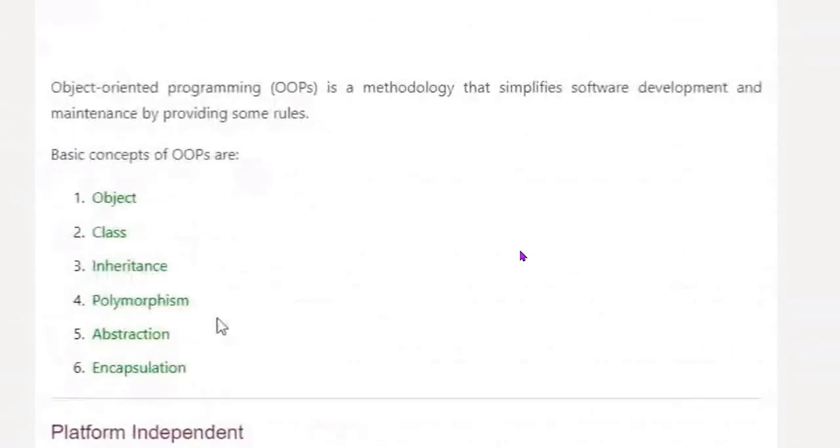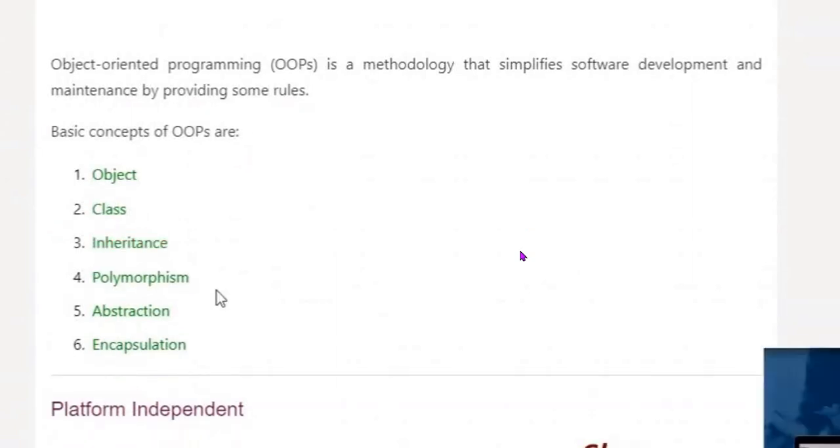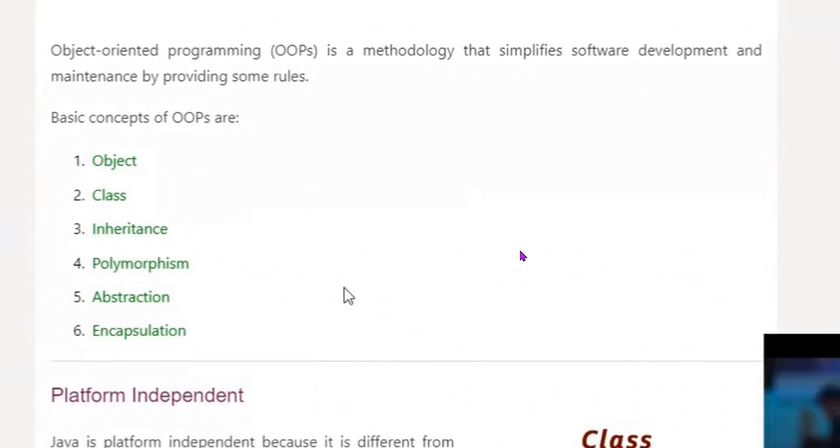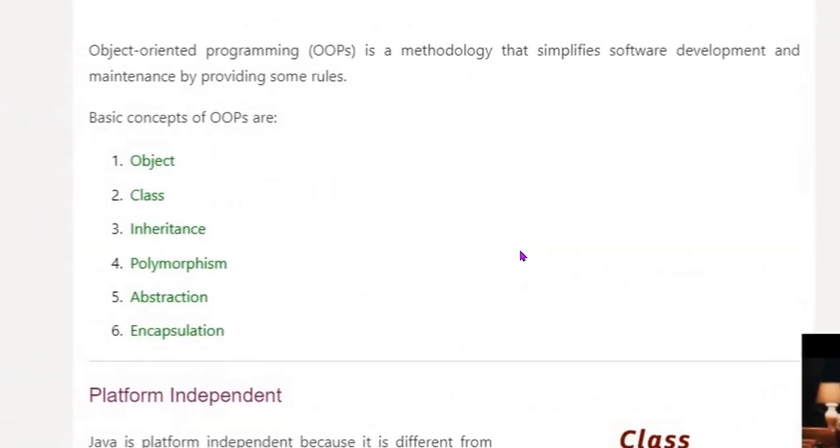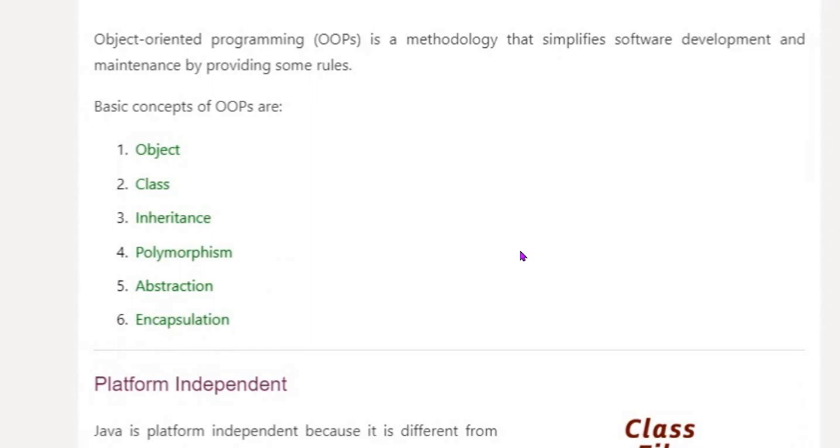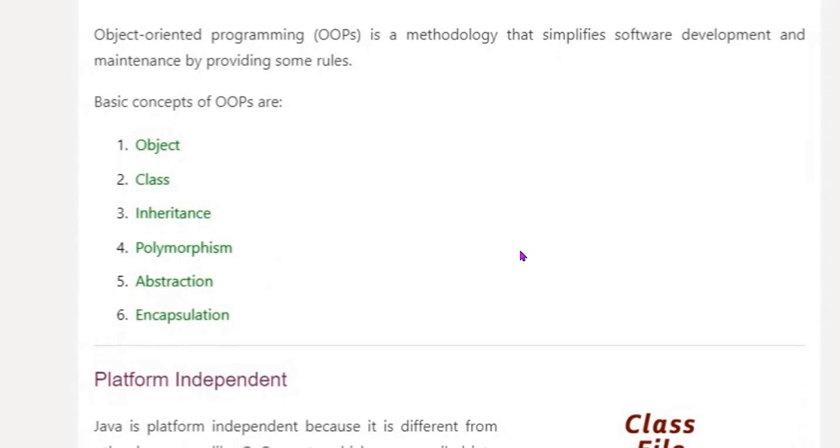And all these basic concepts of OOPS are like object, class, inheritance, polymorphism, abstraction, encapsulation. I thought maybe in the coming classes we'll be getting familiar with this one. Yeah, we'll go in detail. That's why I didn't go in detail here. I just studied what is object, class, like that.